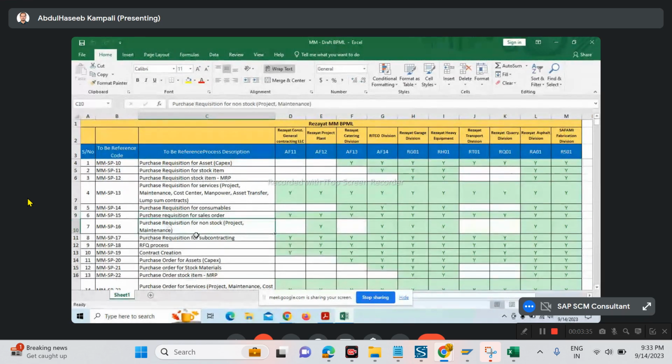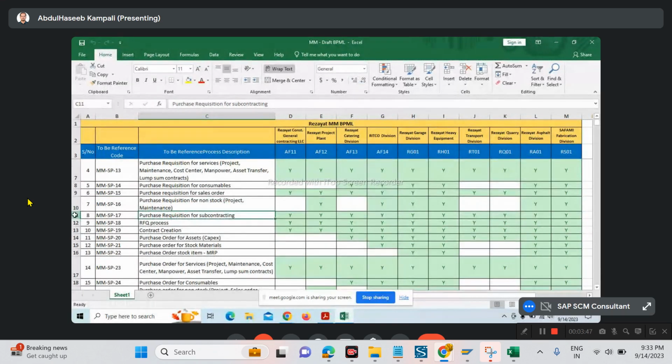this process. Then we have purchase requisition for non-stock items, and purchase requisition for subcontracting. Subcontracting can be covered in services also, but we might have some material subcontracting activity. Then, this was the demand determination process, and then we'll have the RFQ process, which is applicable for all the divisions. There'll be contract creation. All the affiliates will have service providers and material vendors, so all of them require the contract creation process.